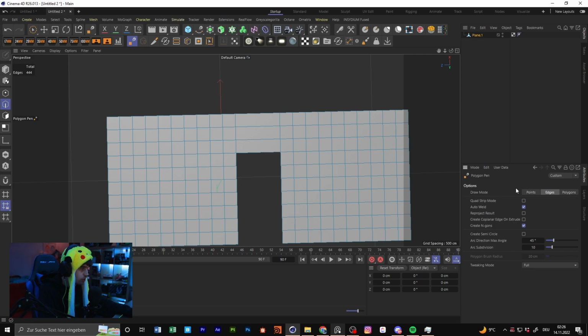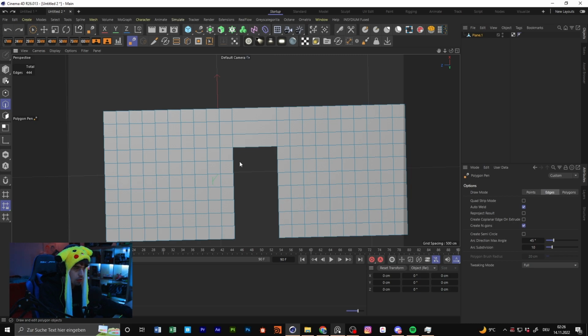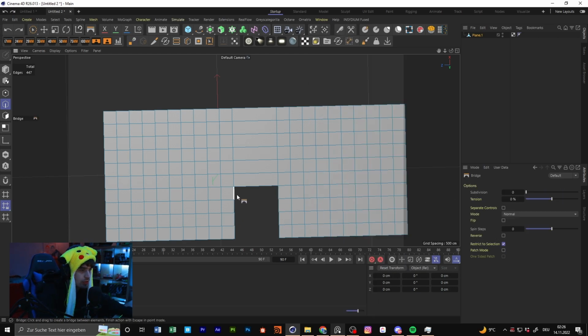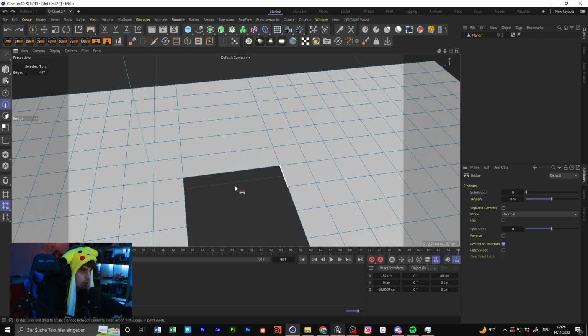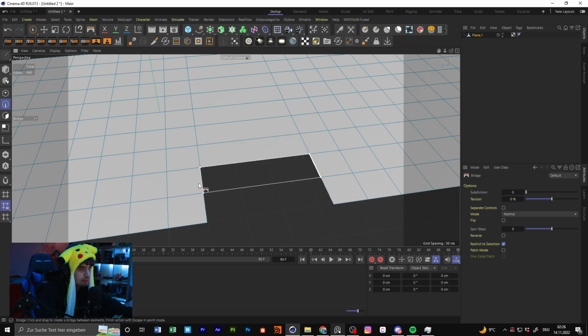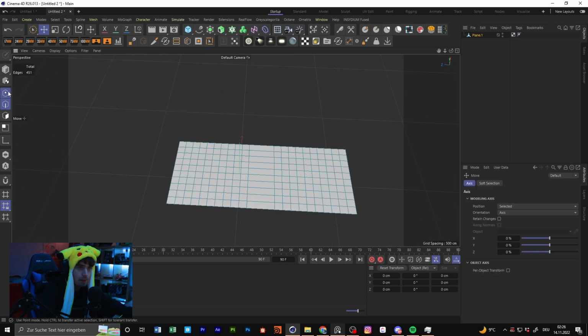Edges, polygons, draw mode. You can see this. Now it's bridging. You also have the bridge tool, but I never used that. Ah, nice. You could also use the bridge tool. So click this edge, hold click, and go for something like this. This is also working. So now you have this.